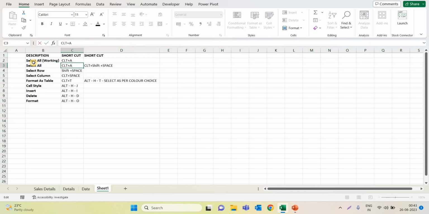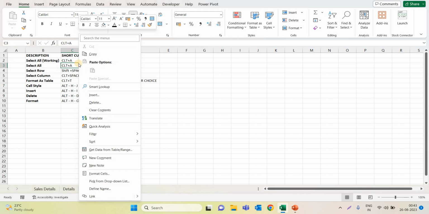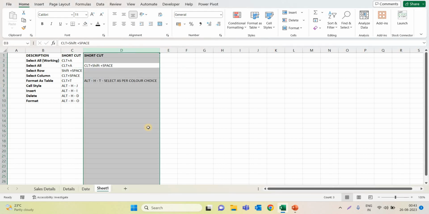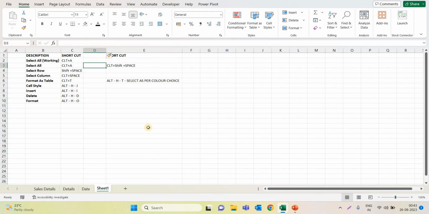So here, this is two times. This is one time. Please don't get confused. We need to press Ctrl A 2 times. Then our entire table is going to be selected.